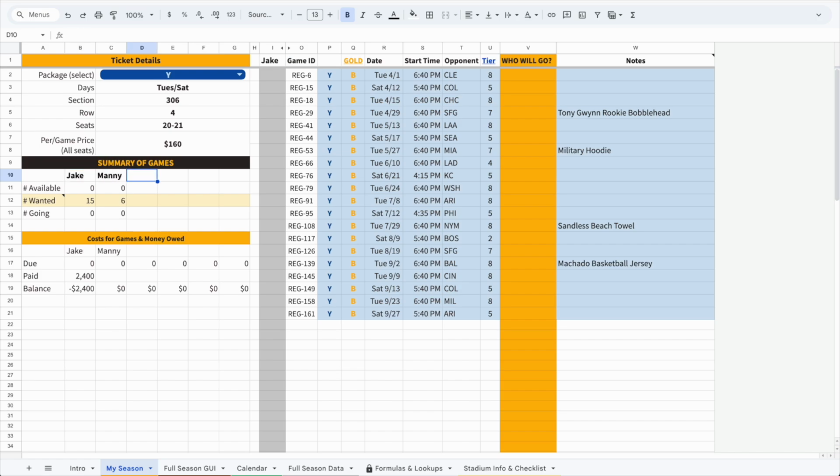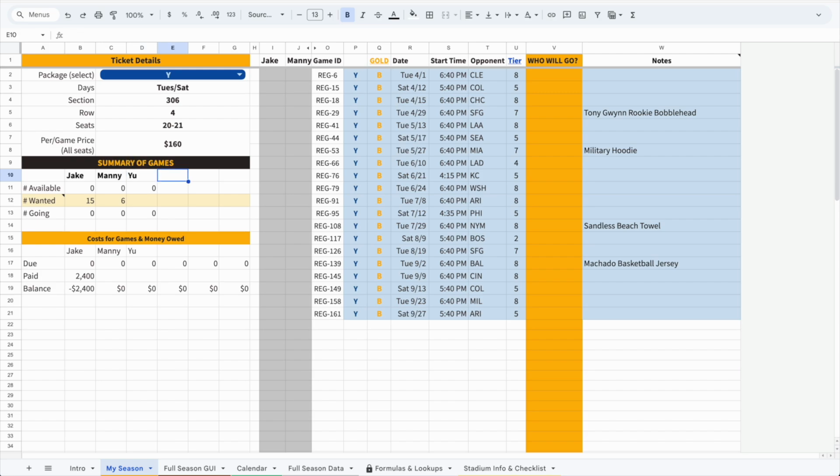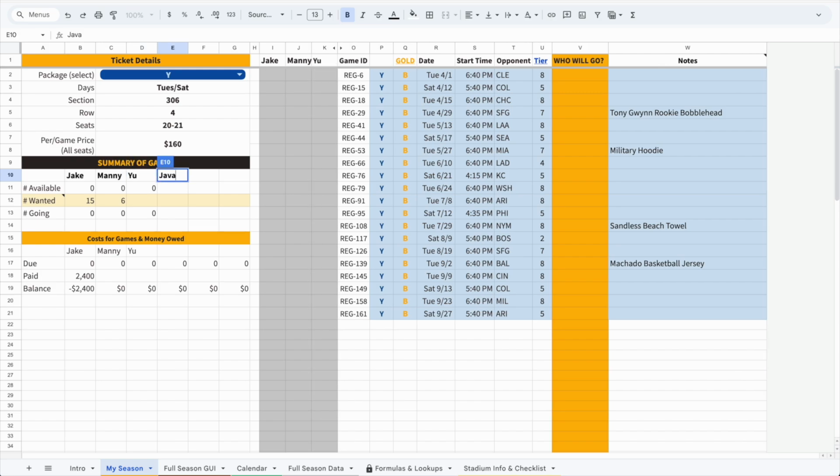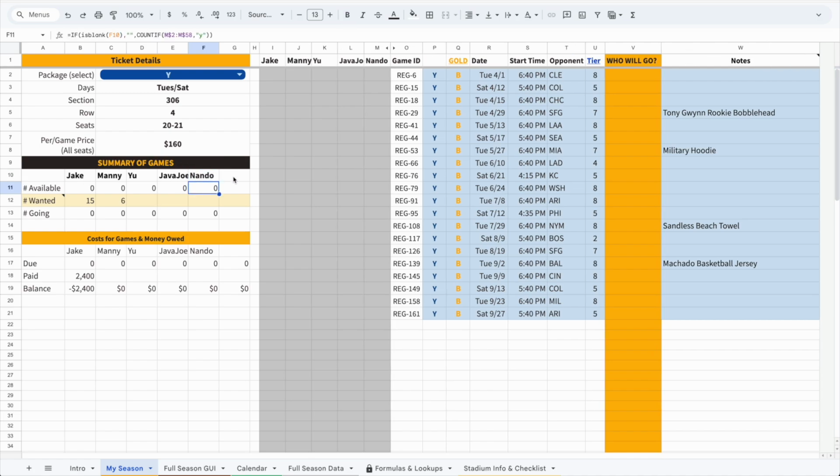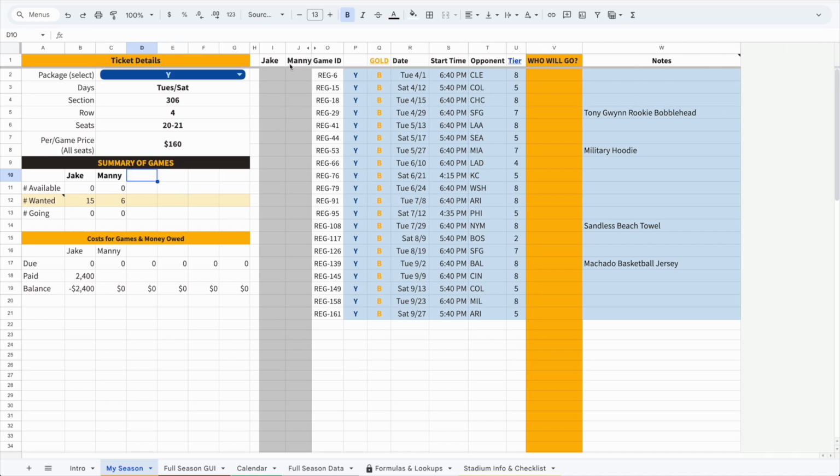So the next thing you'll want to do is put in all the names or represented parties in your shared package who you'll be divvying the tickets up to. So this year we added support for additional collaborators, up to 6 in total. You just enter the names and those will auto hide and unhide the columns where the availability is displayed on this sheet and on the full season sheet. For simplicity, we'll just show 2 users in this situation to keep things clean.